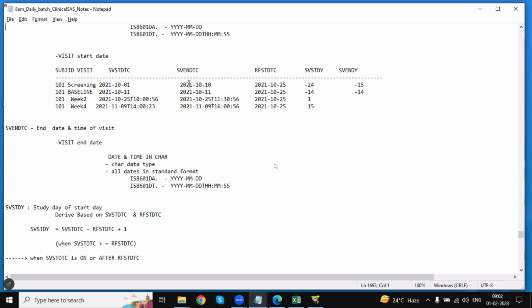See, check the 10th and the 25th. Check which condition is satisfied. Second condition. So 10 minus 25 is minus 15. Again the 11th and the 25th. Which condition is satisfied? Second condition. So minus 15. Like this, you have to check SVSTDTC and RFSTDTC and derive SVSTDY and SVENDY.